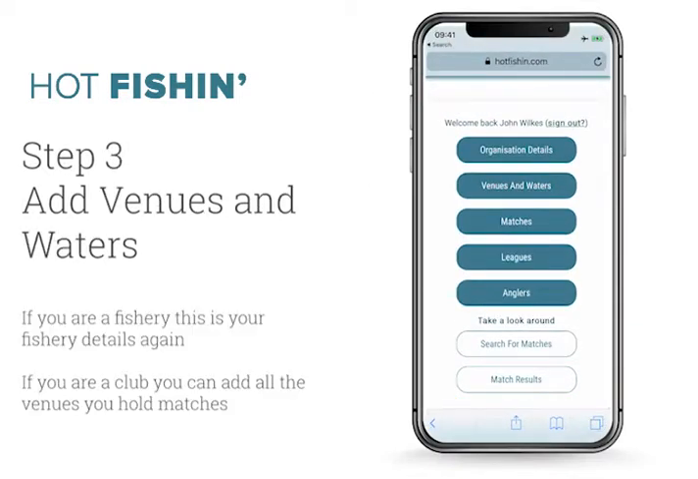The next step is to add the venues and waters where you hold matches. If you're a fishery that runs your own matches, then you'll simply need to add your own fishery details here again. This is a duplicate from the organiser details, but you'll only have to do it once. If you're a club that runs matches at different venues, you can add all of them here. Once you add a venue, it is saved in the system, so you only have to do it once.